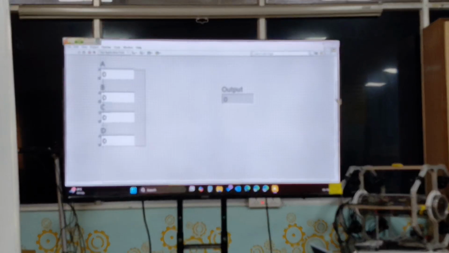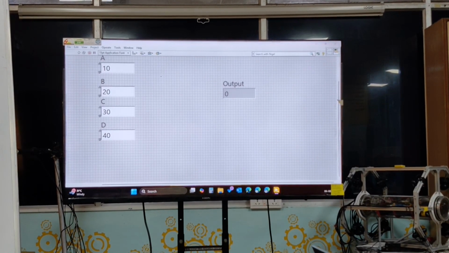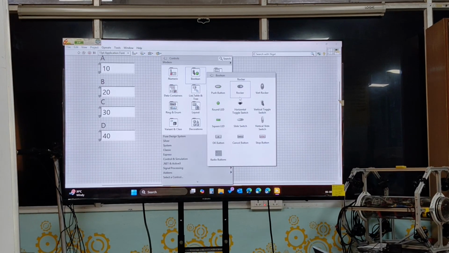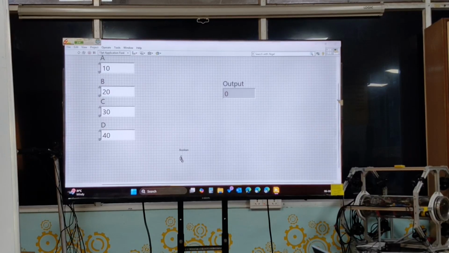So we created 4 inputs and I will enter the numbers as 10, 20, 30 and 40, and the output will display. For selection lines, I will add 2 switches. You can select any of them. I will take a vertical toggle switch.